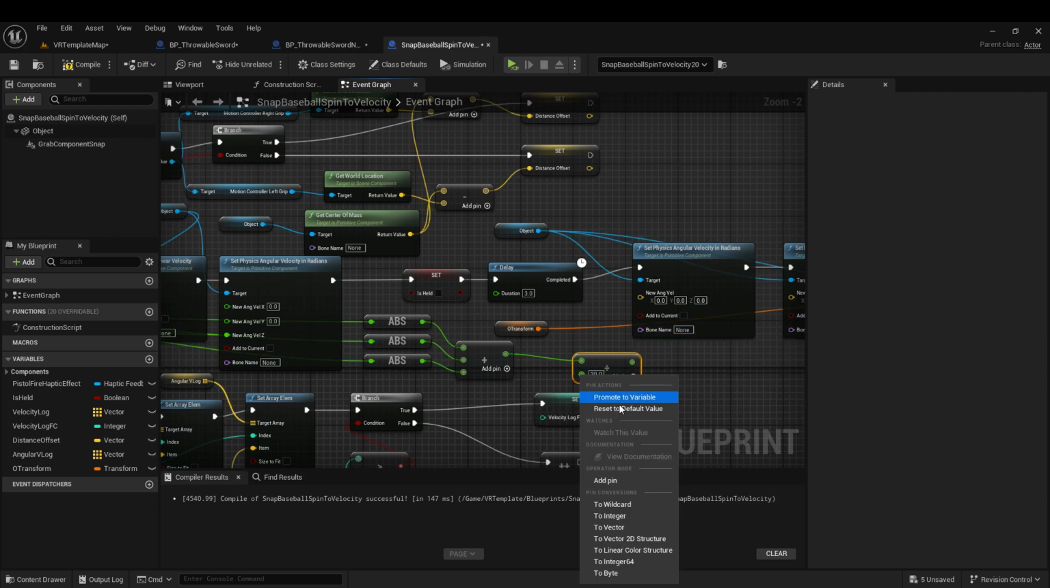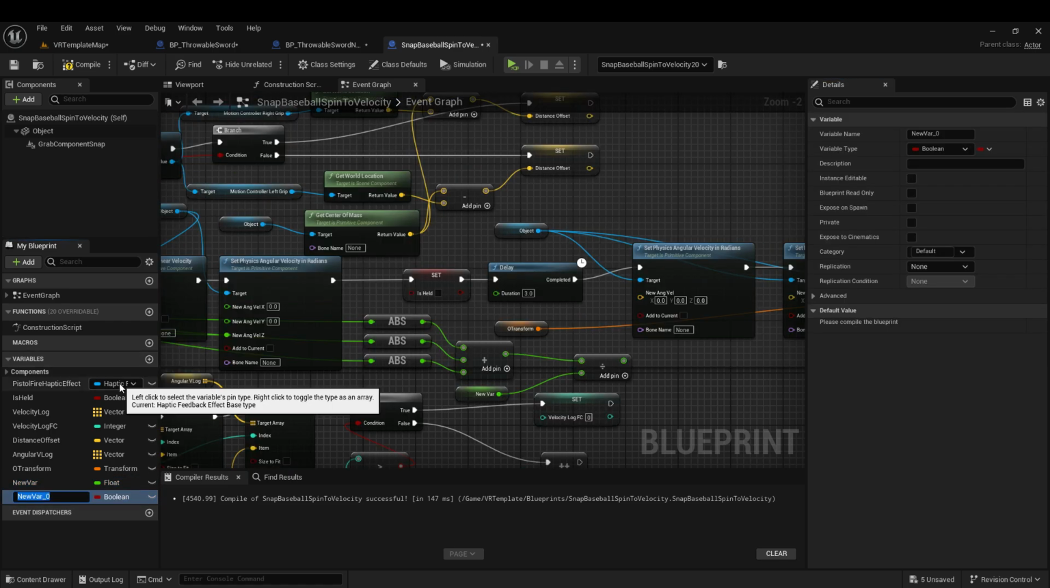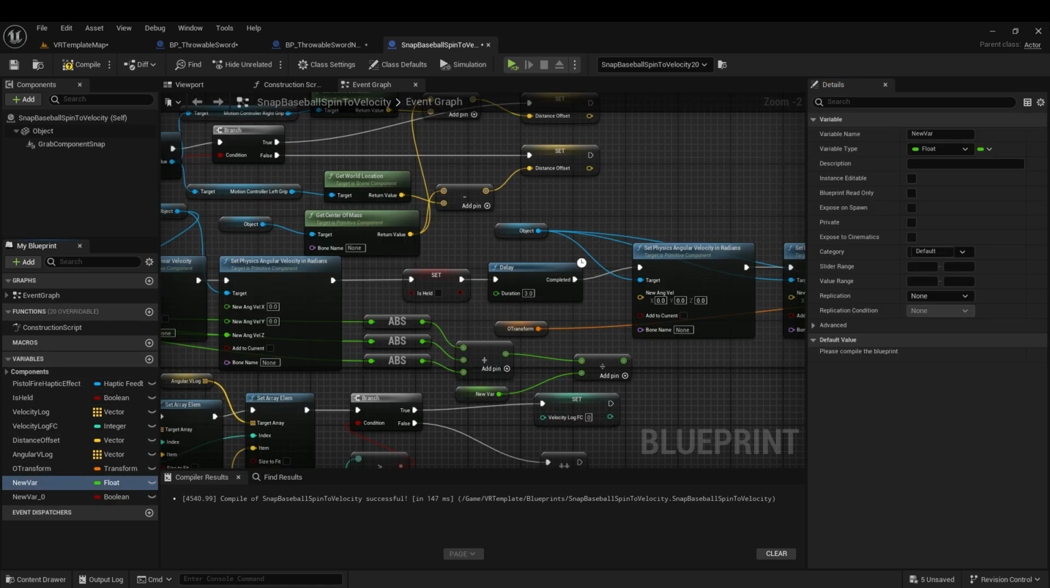And while we're at it, let's just go ahead and promote this to a variable. And we're going to call that... Nope, I didn't mean for a new one. Meant to rename that one. There we go. Let's just call this spin multiplier.